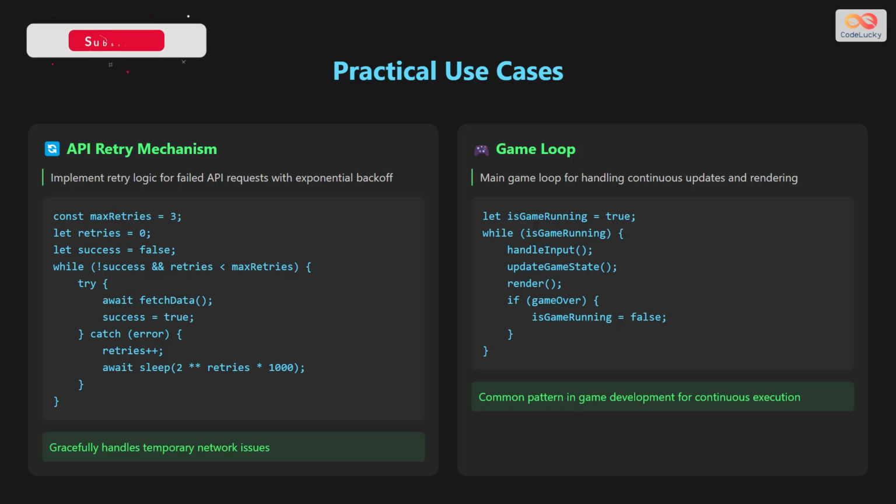Another example is a game loop. Here we have a main game loop for handling continuous updates and rendering. The game will continue to run as long as game running is true, handling the input, updating the game state, and rendering on the screen. If game over is detected, the game running will be set to false, and the game loop will terminate. This is a common pattern in game development for continuous execution.